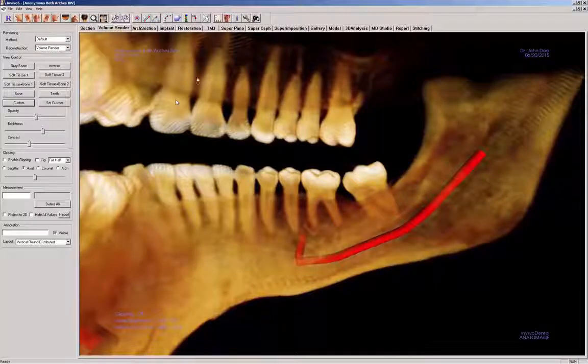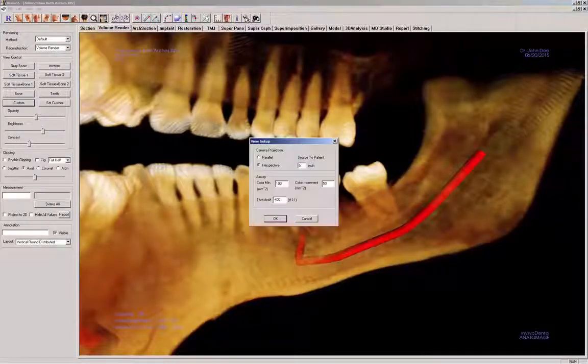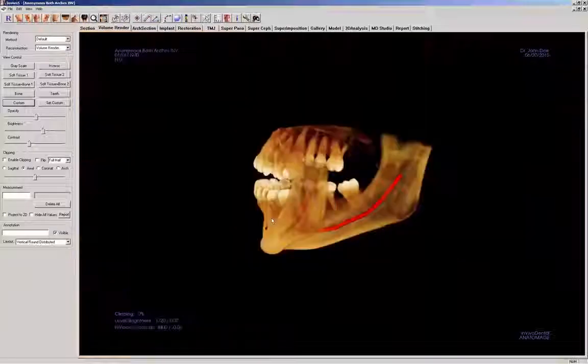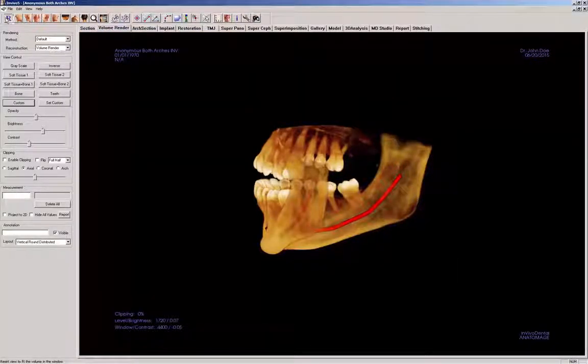To return to the default view, click on View Setup and change the projection back to parallel with the 60" source to patient. Click OK. And lastly, select Reset and Front View.